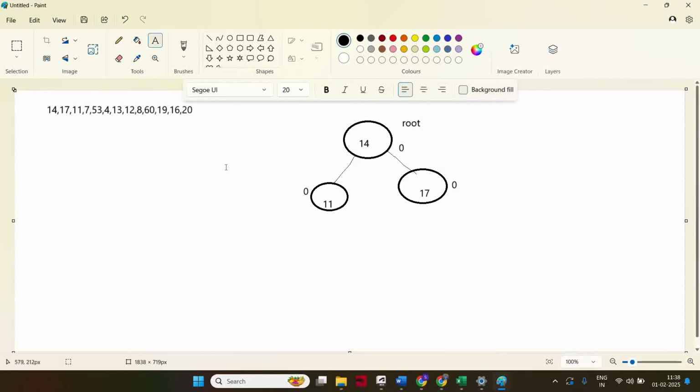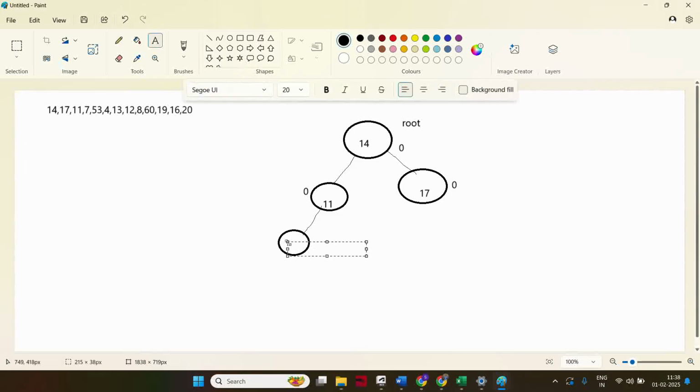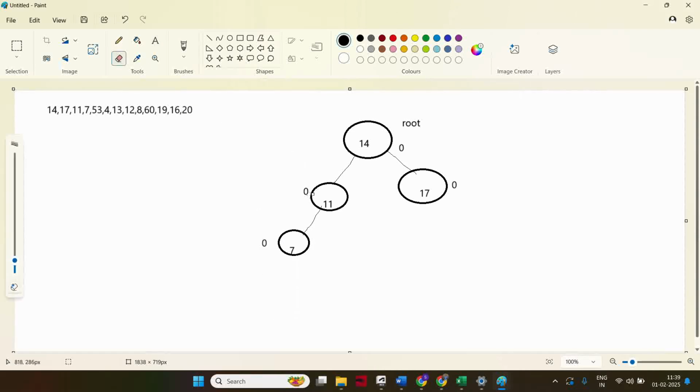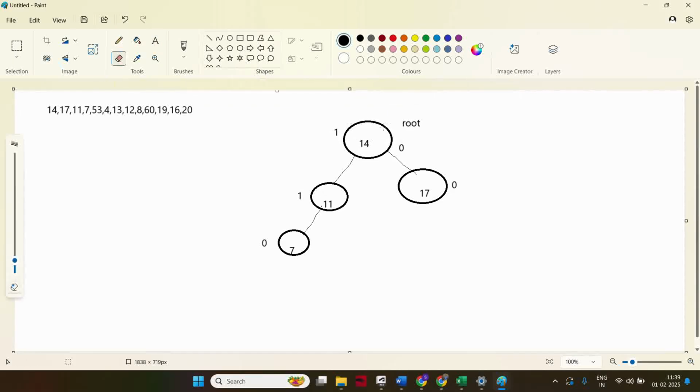Then the next value is 7. Where do I have to insert 7? On the left side of 11. Here it is going to be inserted. 7 is inserted, and the balancing factor for 7 is 0. The balancing factor for 11 is 1. No problem. And the balancing factor for 14 is also 1. Nothing is there, working very smoothly, right?